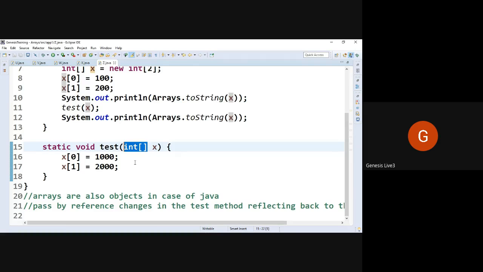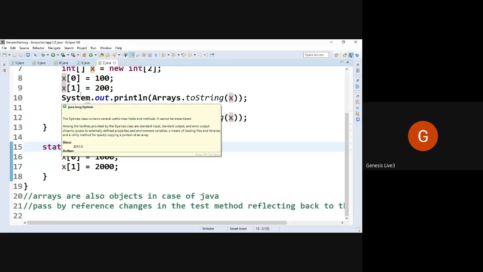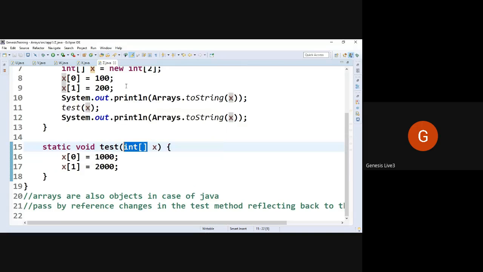So it comes under pass by reference. Changes in the destination are reflected back to the source. Pass by reference or call by reference. That is the general idea.